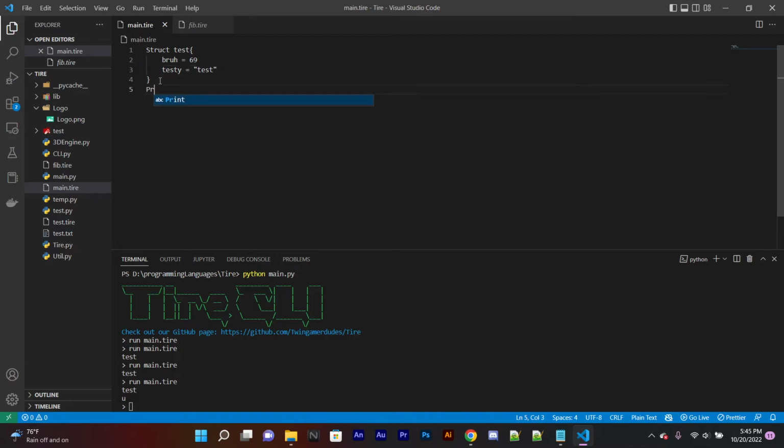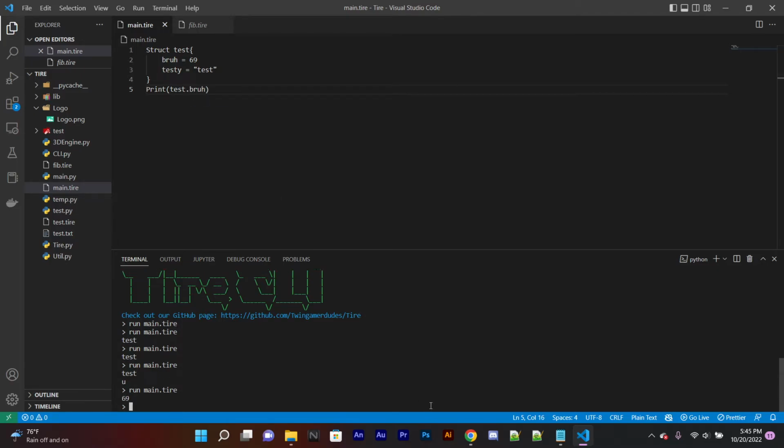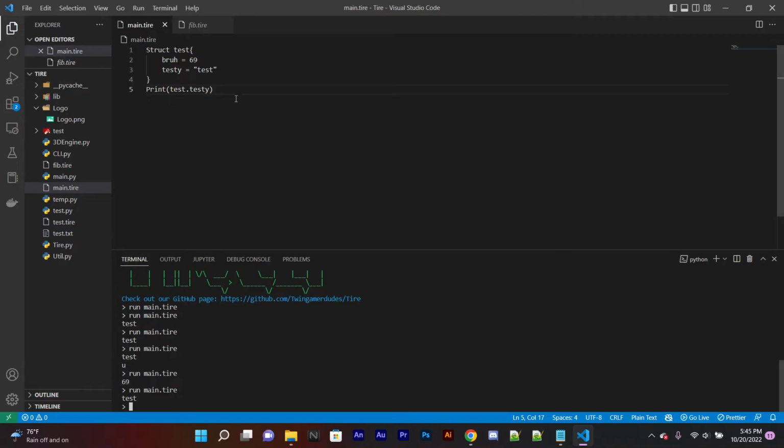Then what we can do is print this out, so we can do test and then use dot. Let's do bra for example, and we get our value, 69. Then we can also do testy right here, and that will print a test. Structs are mainly a way to organize things.